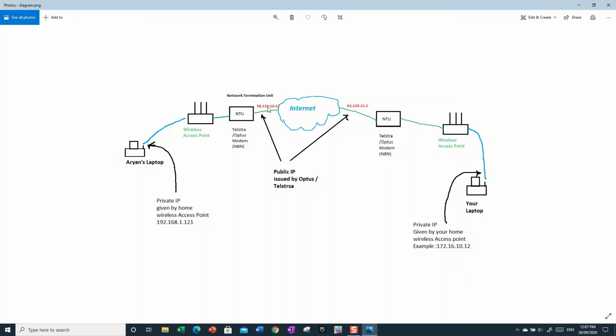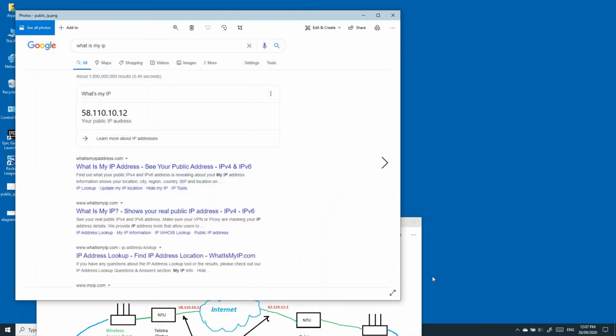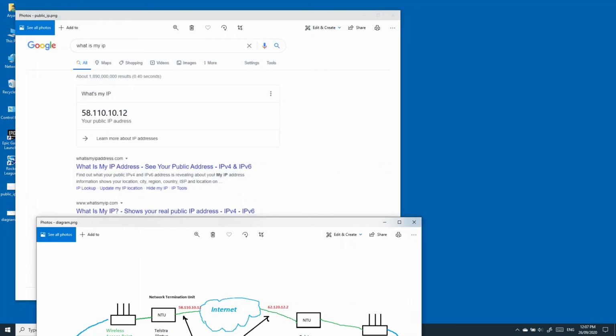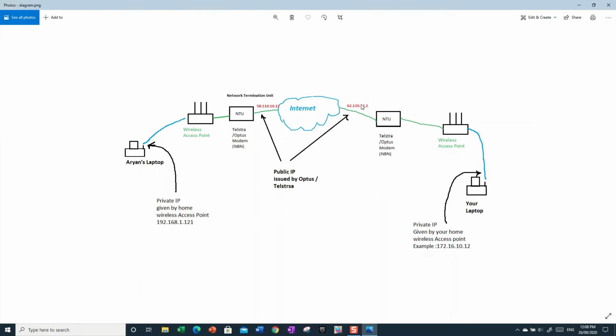So this is the public IP address. This is just the made up one that I showed you here. See, same one as here. It's a made up one. So this is a made up one, and this is a made up one as well. So this is my side, my point of view, and this is your point of view, your laptop or whatever. This is Arian's laptop or PC or whatever. This is yours right here.